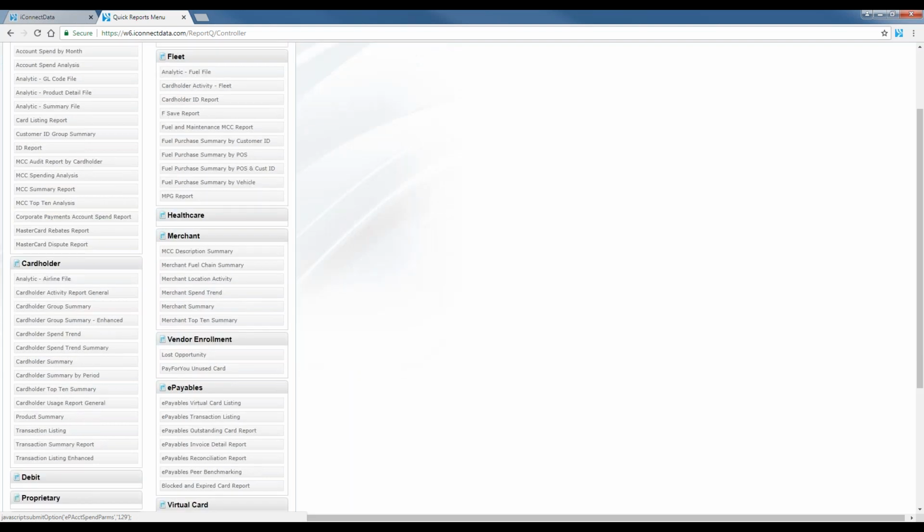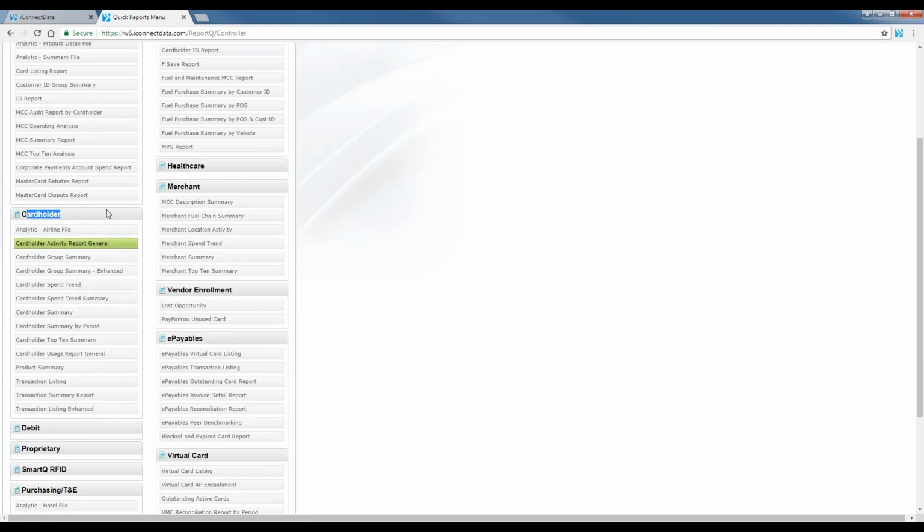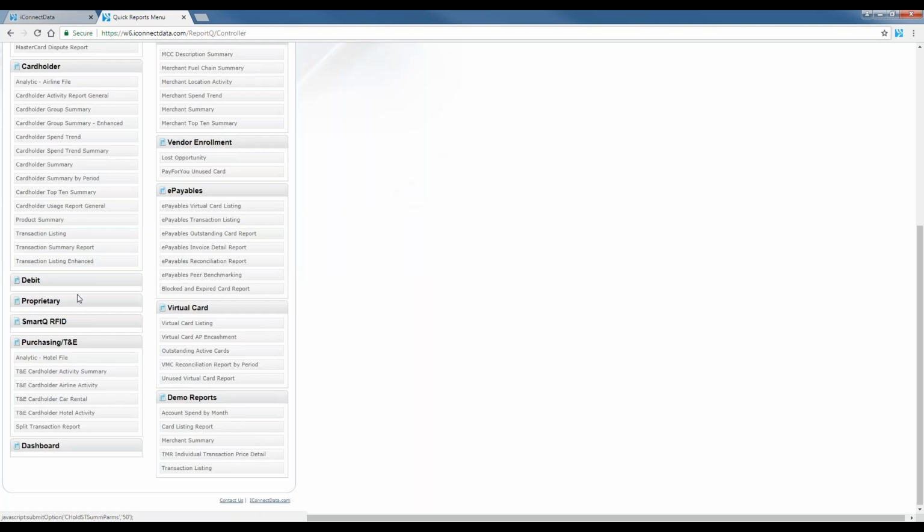All right, a little bit further down here, you're going to have your Cardholder tab. This is going to be a little bit more catered towards your card spending as a whole, or excuse me, really just based on the cardholders. So you'll have various options to sort them down by just particular cards, or maybe groups of cards and stuff like that. A little bit further down, you're going to have your Purchasing, Travel, and Entertainment. These are going to be more catered towards airline activity, car rentals, and hotel activities.